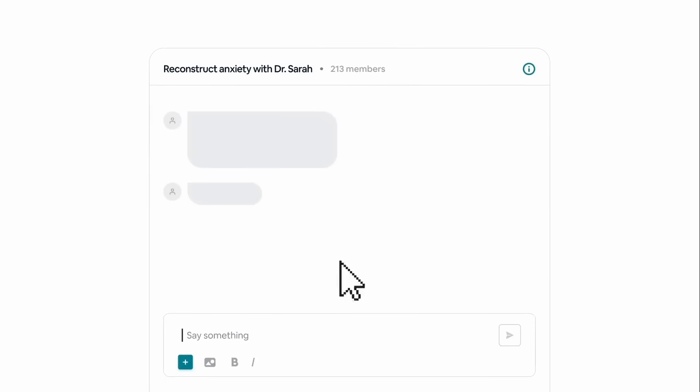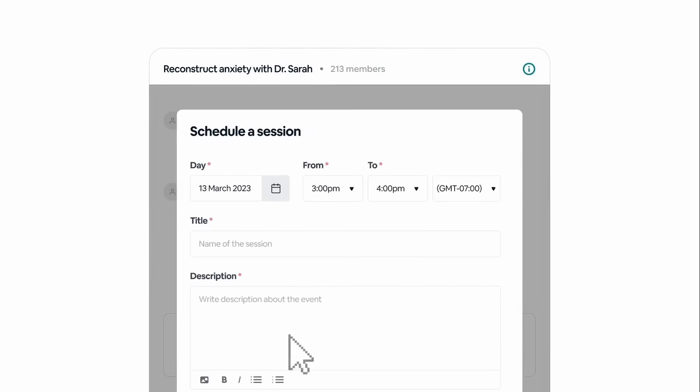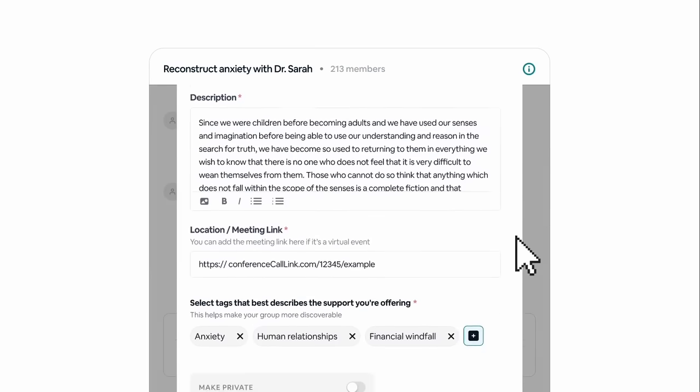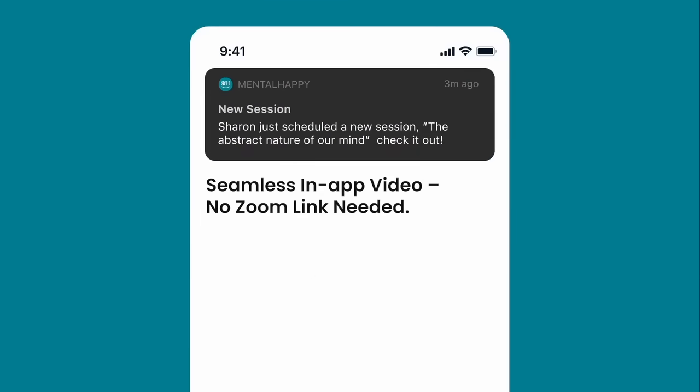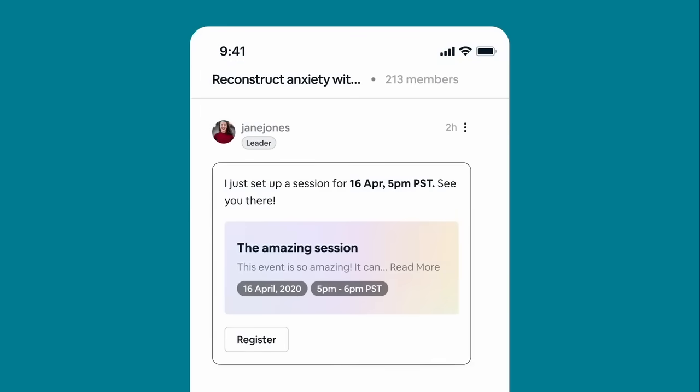You can schedule in-person or virtual group meetings by setting a date and time and including a description of the meeting. All members in your group are notified about your session and are prompted to register.